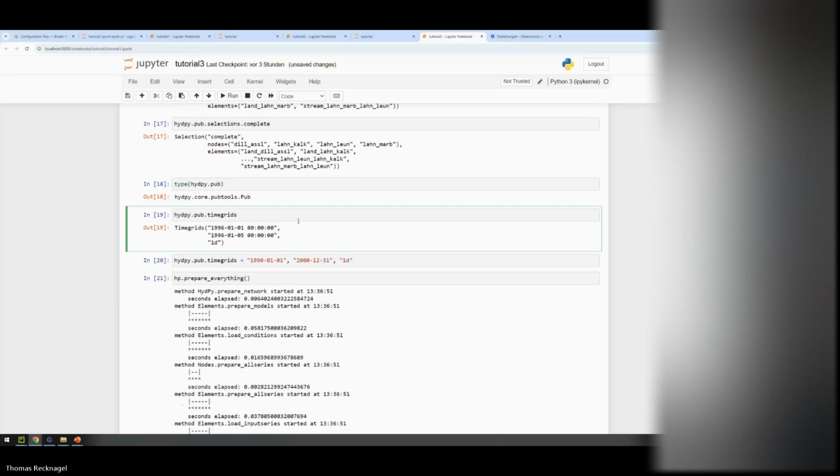And of course we have the time grids attribute. We know this already because we set it several times. It's still set now on a period of 5 days, but because the meteorological forcing data is quite long now with the new release, we have quite long data sets for our example project LAN. We can change the time grid to a longer period.